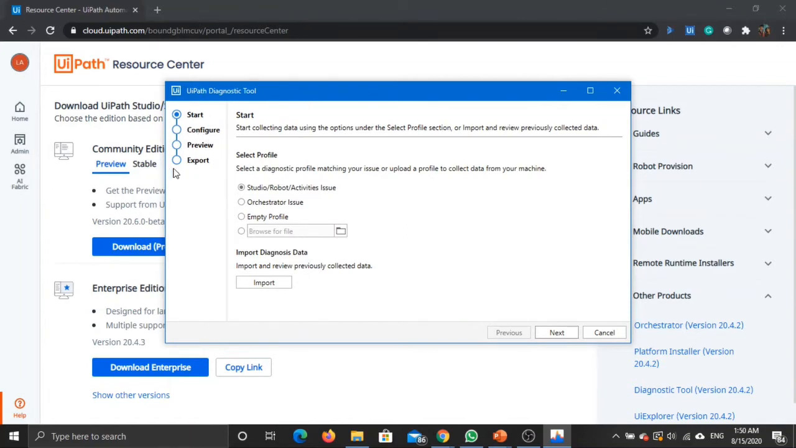Basically, we have to go through 4 simple steps to extract the information we need. When we are talking about the diagnostic, like data extraction of those log files, the environment and so on, we are looking at 4 different profiles. First one is the studio robot activities issue. This option always looks at the studio, robot, or activity related issues. Basically, it's mainly focusing on the log files created by the studio and the execution logs. The next option, the orchestrator issue, is looking at gathering information about your connection to the orchestrator. Each of these two profiles comes with specific data collection options, which we'll look at in a little while.